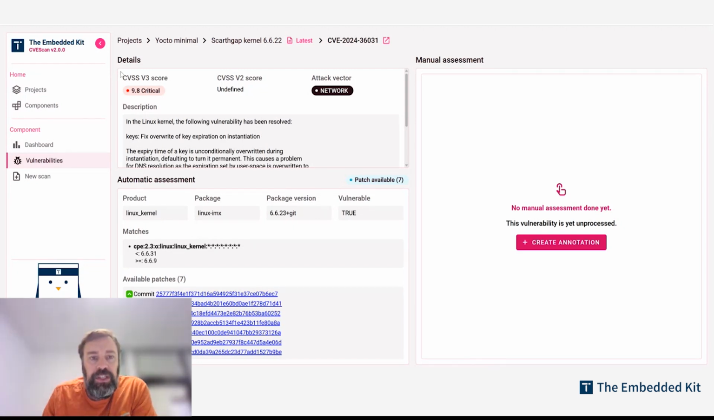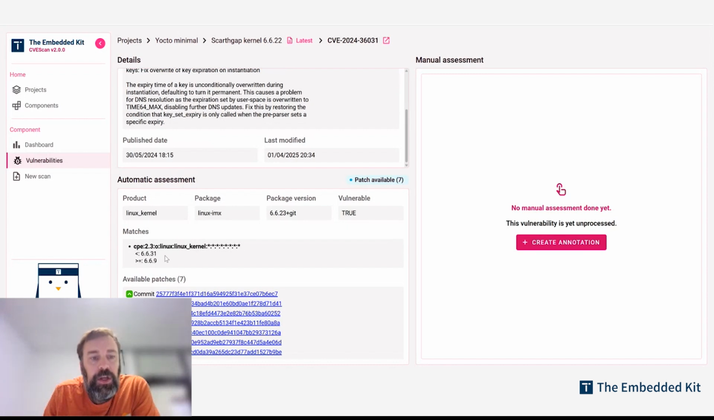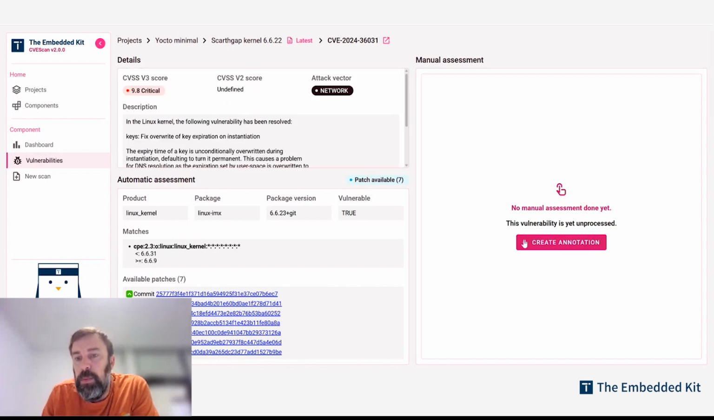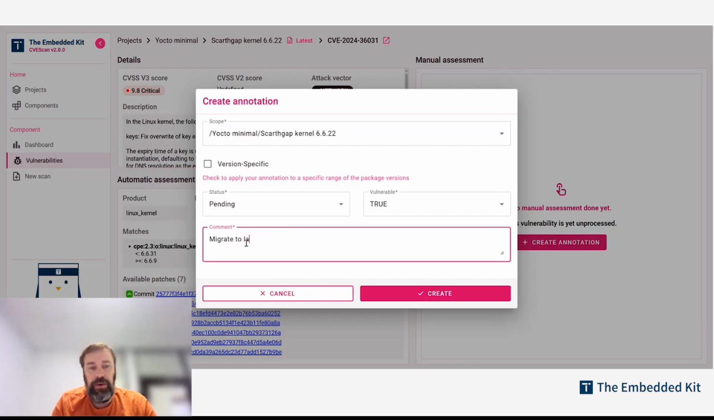You can find the detail of the vulnerability itself, and here you have the reason for the match. The vulnerability is applicable between version 6.6.9 and 6.6.31. Just below, you find the list of available patches to fix the issue. For this one, the manual work to do is quite simple: to migrate to the latest kernel LTS minor version.